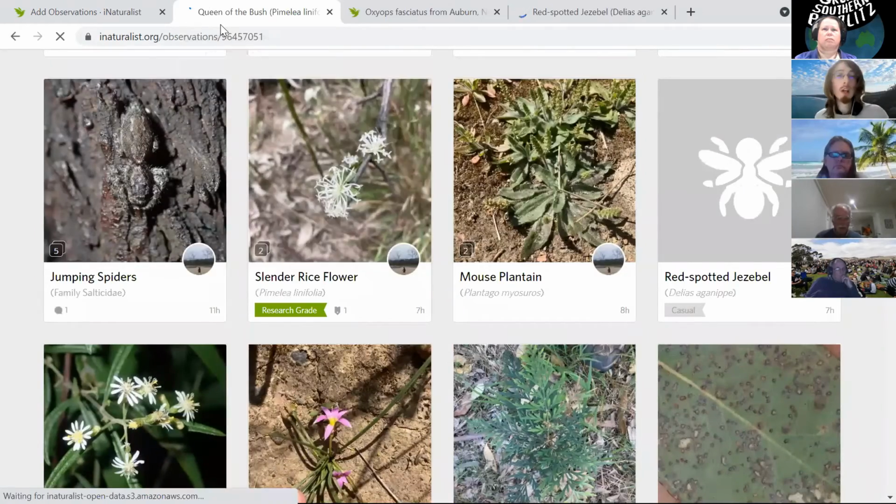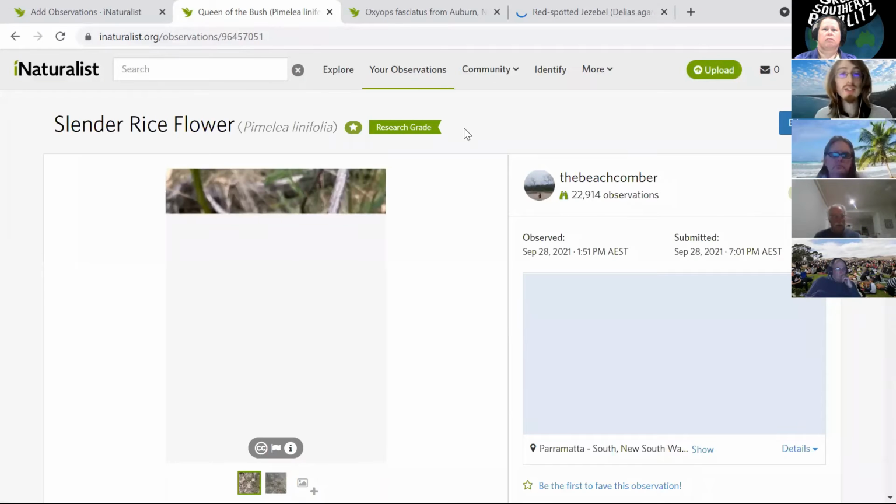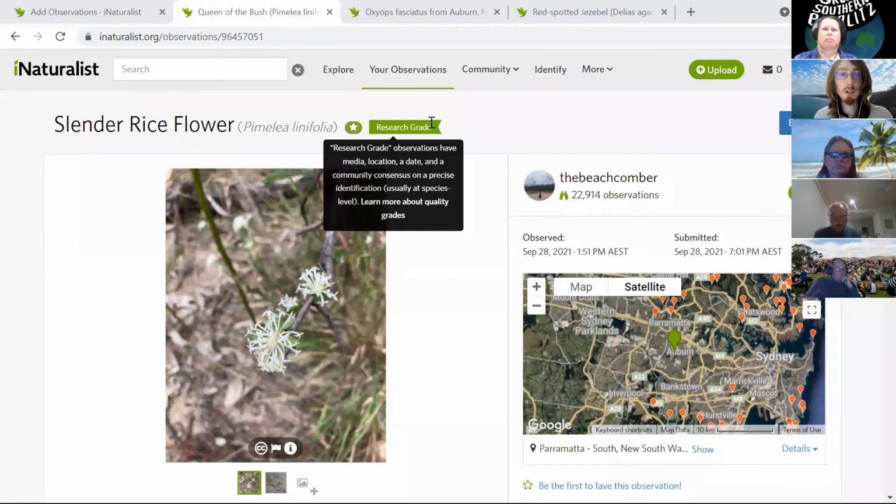Okay. So this is a research grade observation. And you'll see that it has this big green label up here, which says research grade. And if you hover over it, you'll see a little description which says research grade observations have media. So that means they have either a photo or a sound recording attached. They have a location, they have a date, and a community consensus on a precise identification. And what that means, the community consensus bit.